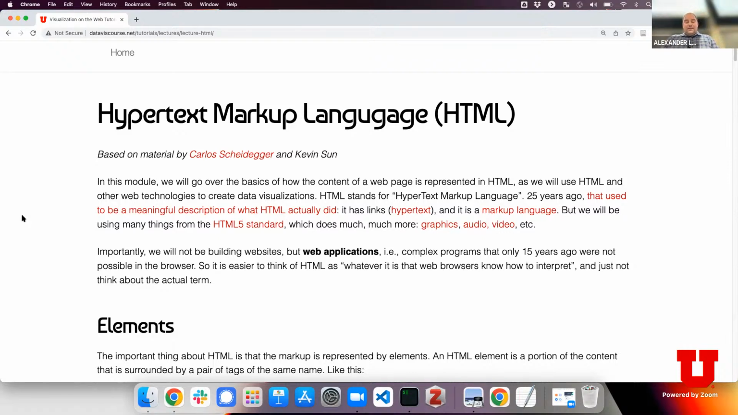So in HTML5, you can do, as I said, applications, but you can also do graphics, audio and video, and you have native support for vector graphics, and we'll make use of many of those things.